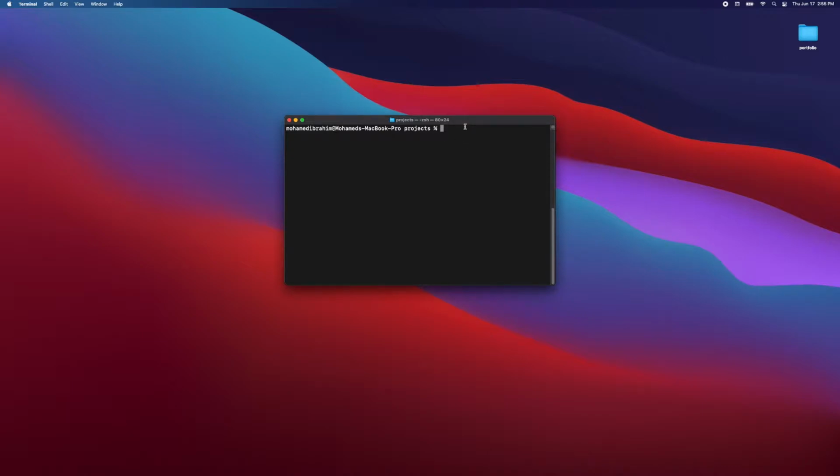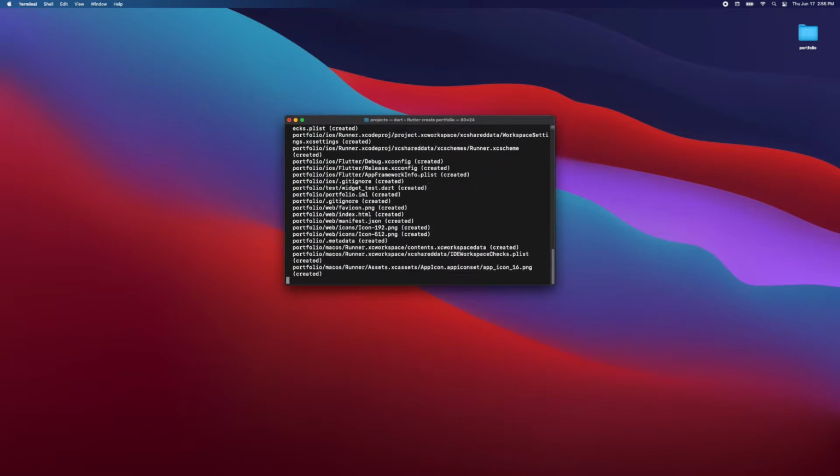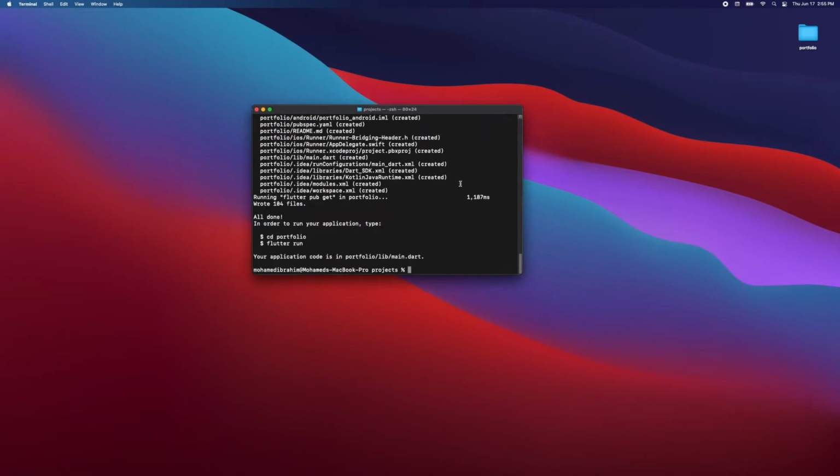Now to create a new Flutter project, you do it by typing flutter create and then the name of the project. So we'll call it portfolio. And this will create the project for us.